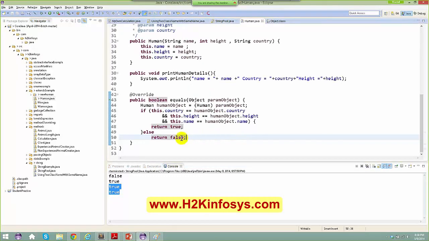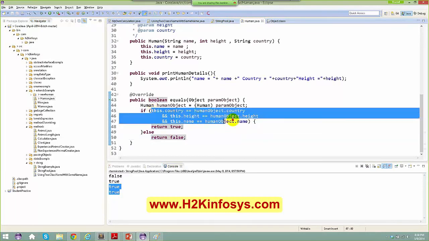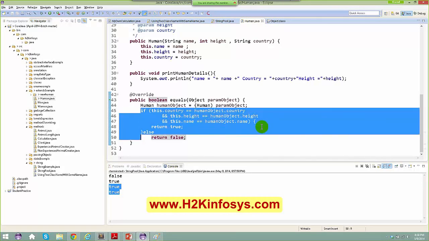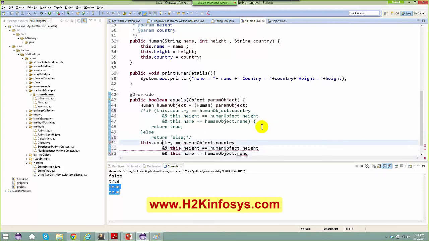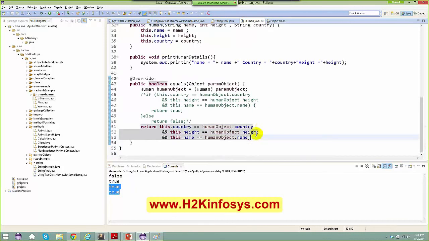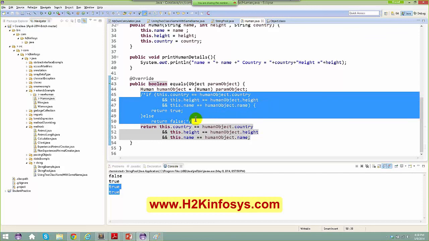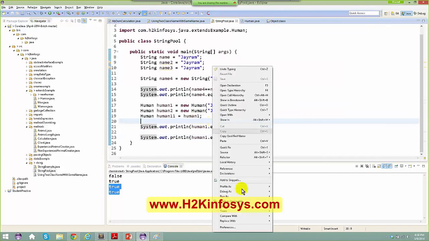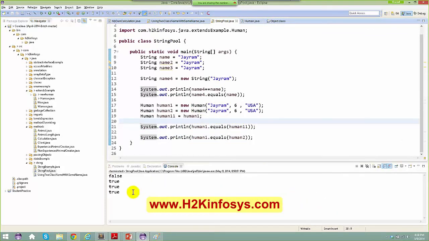See, there are different ways of implementing this. Instead of this one, I wrote multiple lines of code, right? I can even say return this. It's a single line of code, but just to make you guys comfortable, I just added an if and else condition out here. All right, okay, so run as Java application, it is giving me true and true.